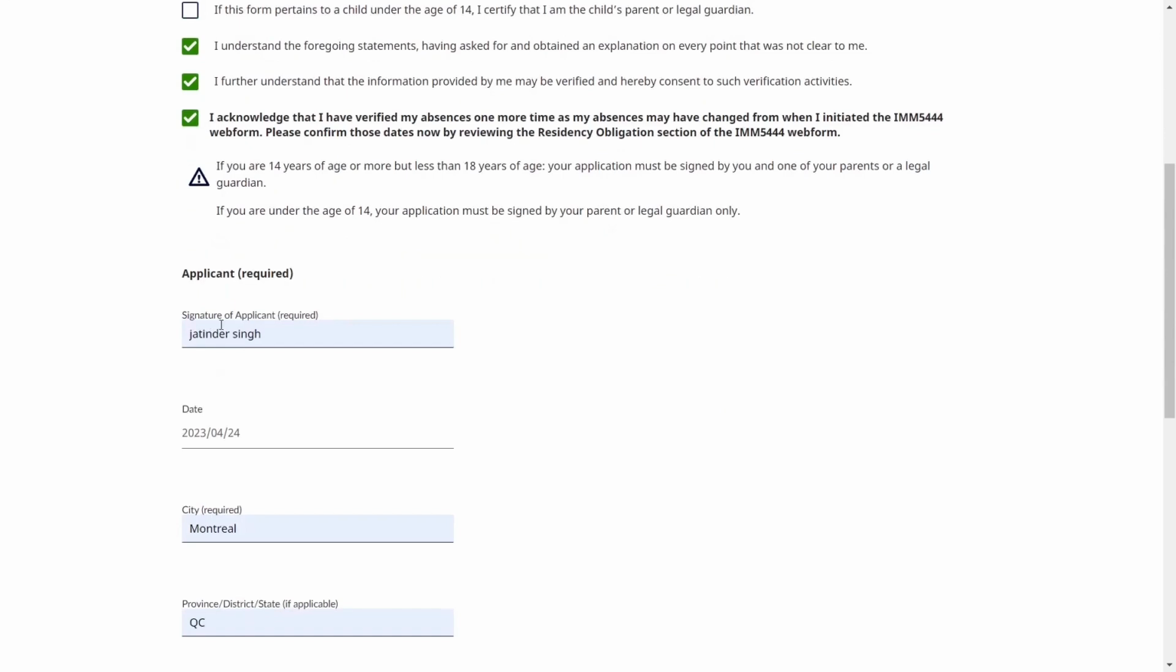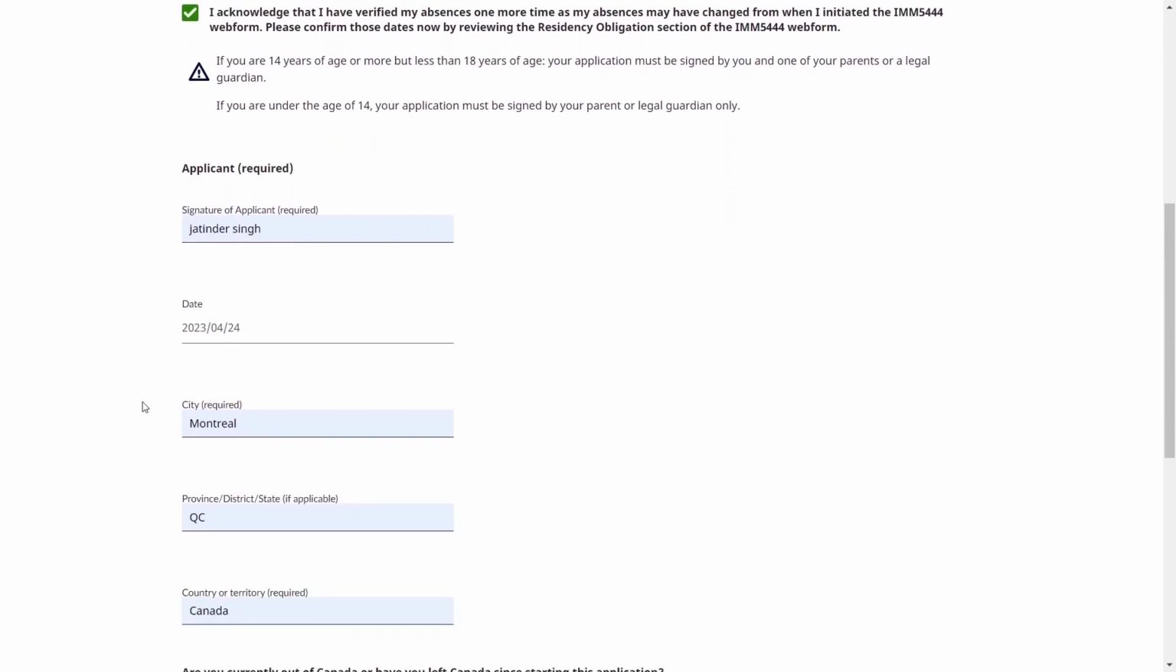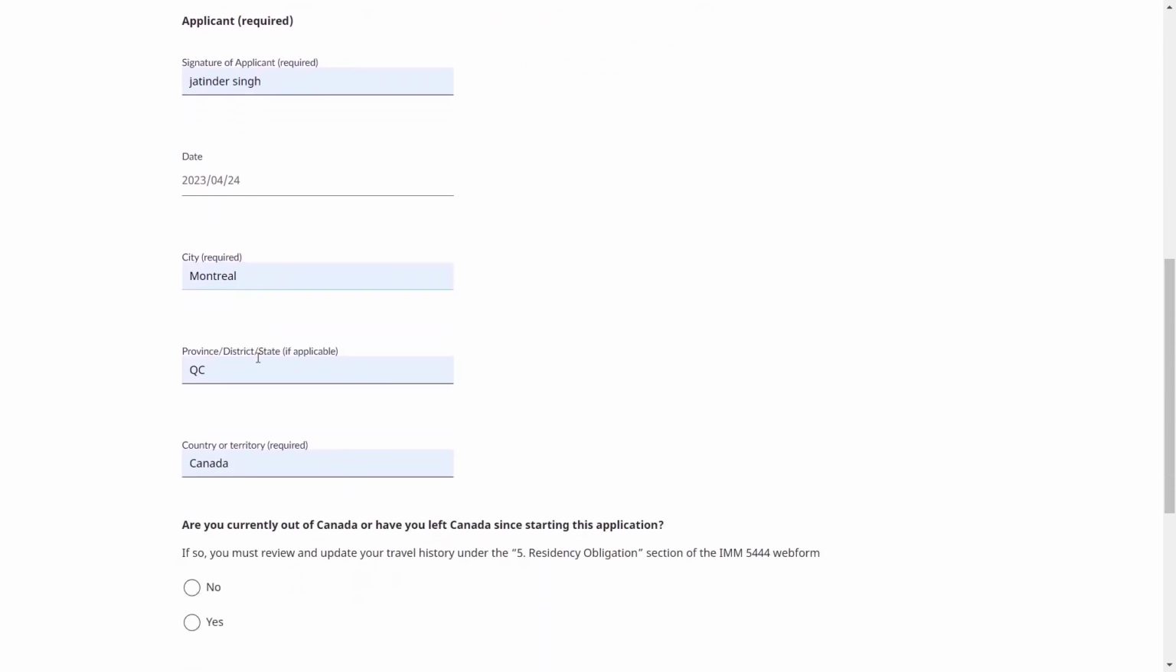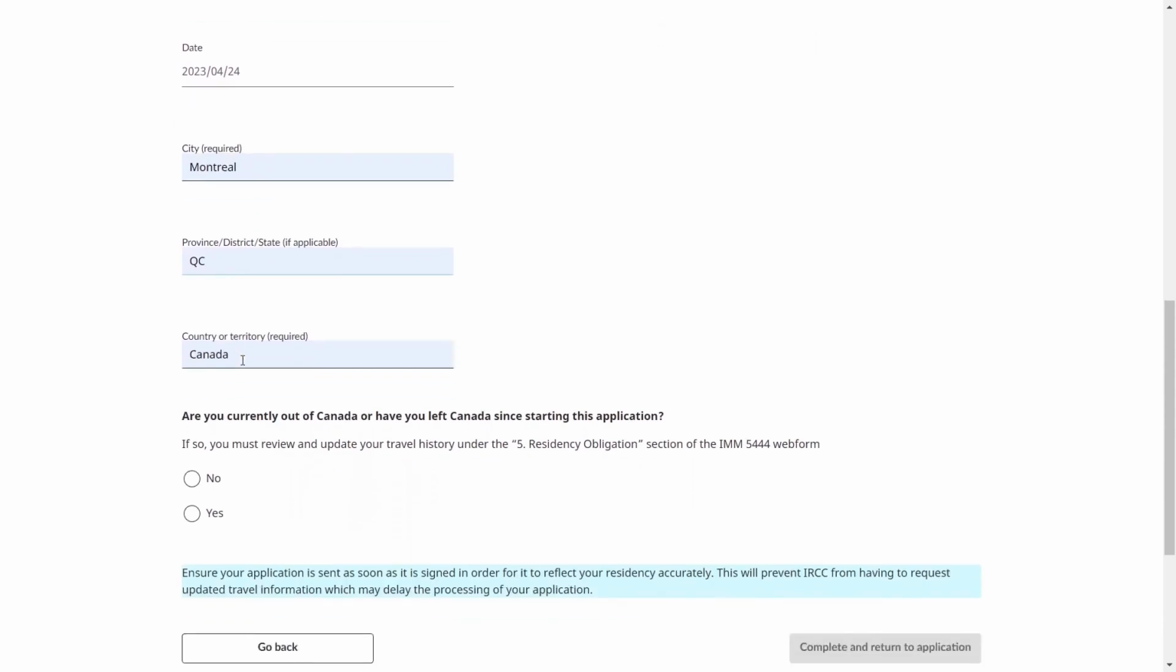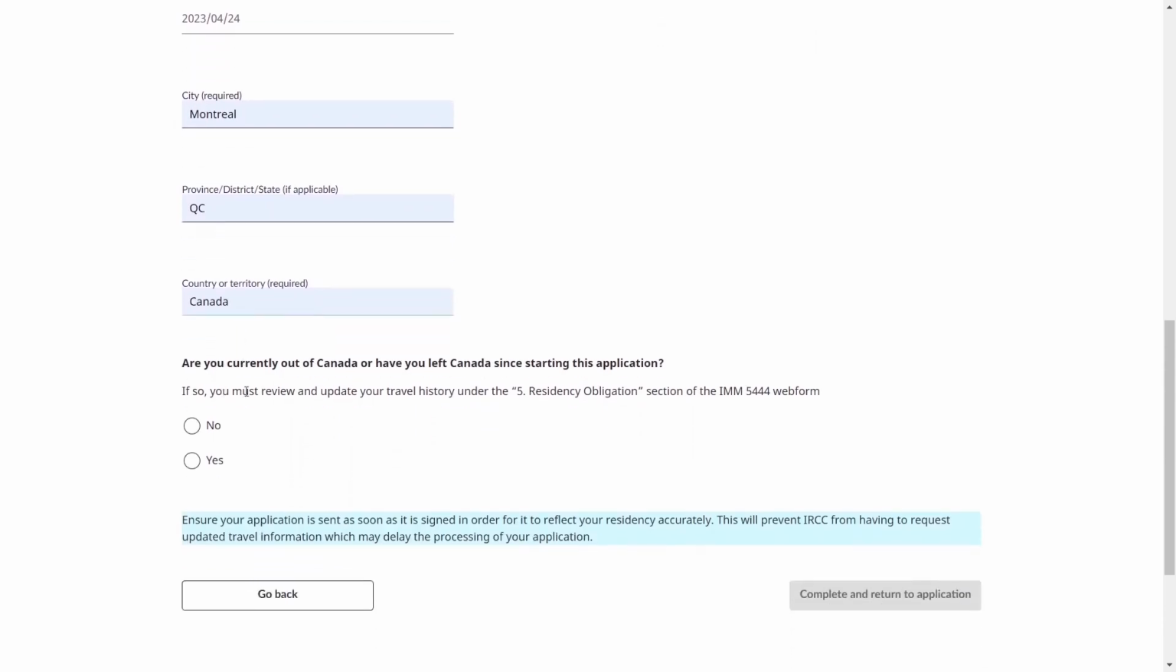After that, scroll down to signature of the applicant. The applicant needs to type his name here, then provide the city you are living in, for example Montreal, then the province you are living in, for example Quebec, and the country will be Canada. Are you currently out of Canada? No. Here I want to mention that we have completed our application for renewal of the permanent resident card. Once you have provided all these details, you are ready to complete this application. You can click on complete and return to the application. Once you click here, your application is done.